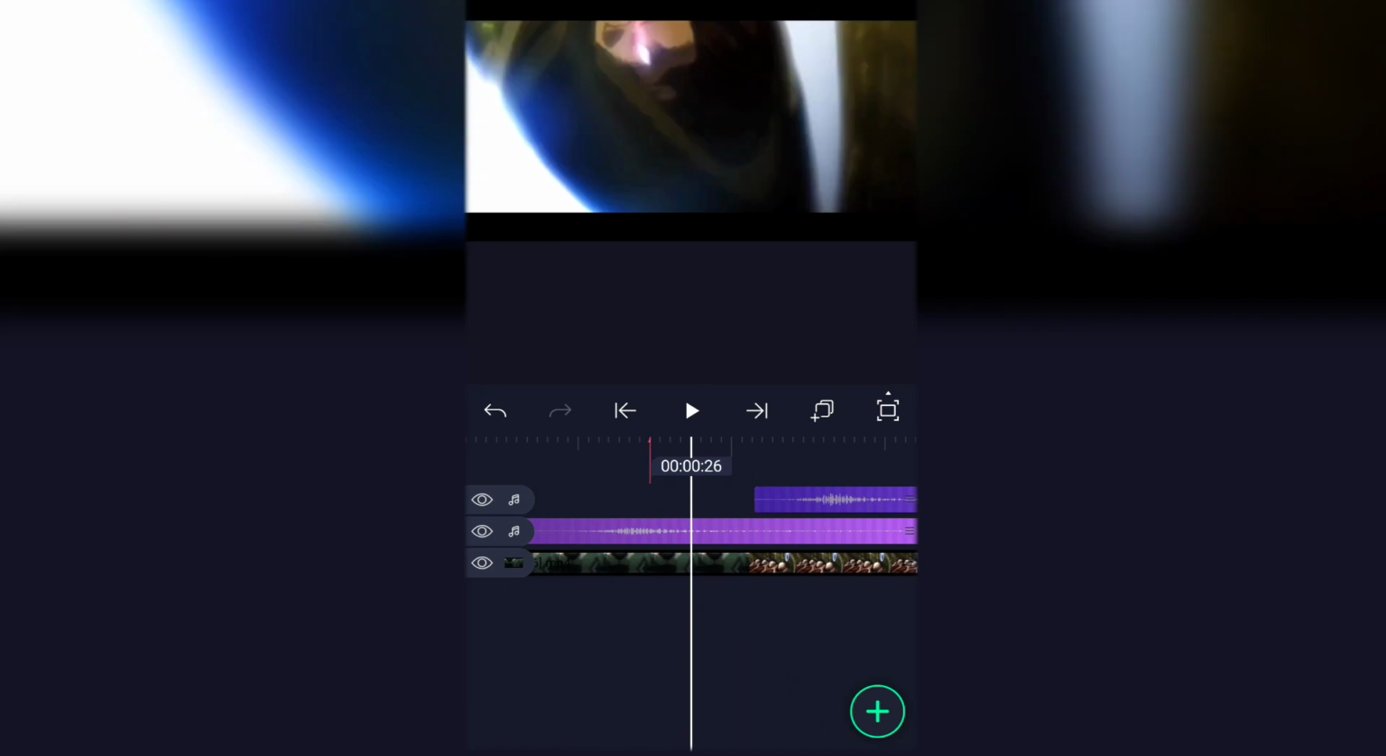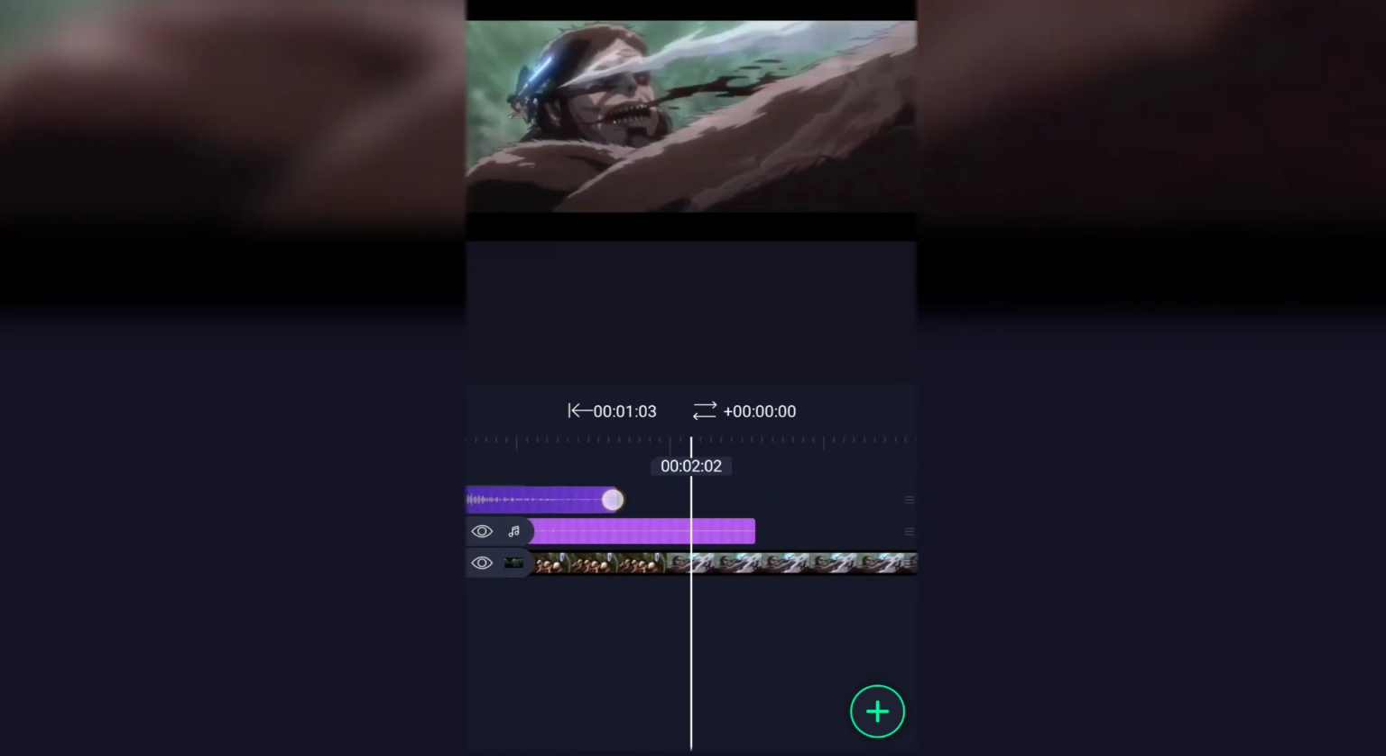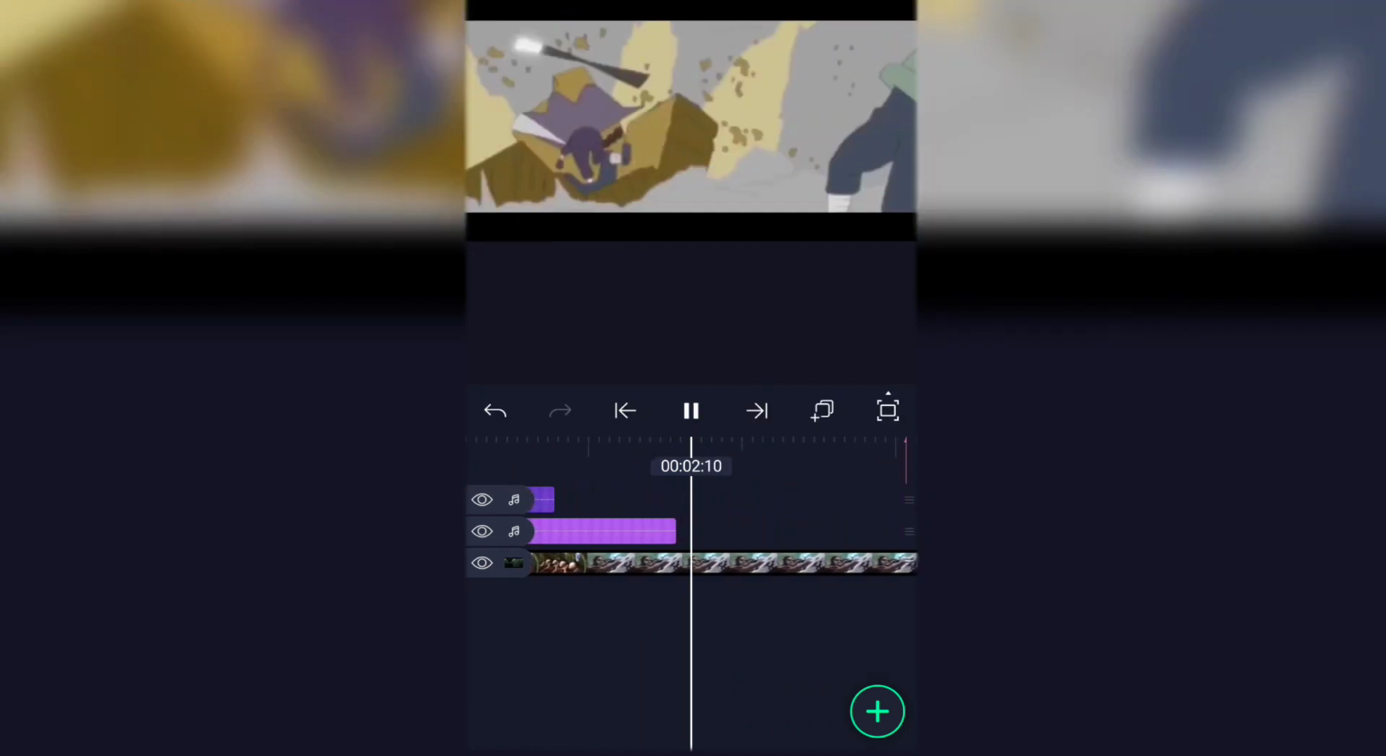Now I'm going to add build up. Usually people add build up before impacts. I'm going to add the build up here following the impact.